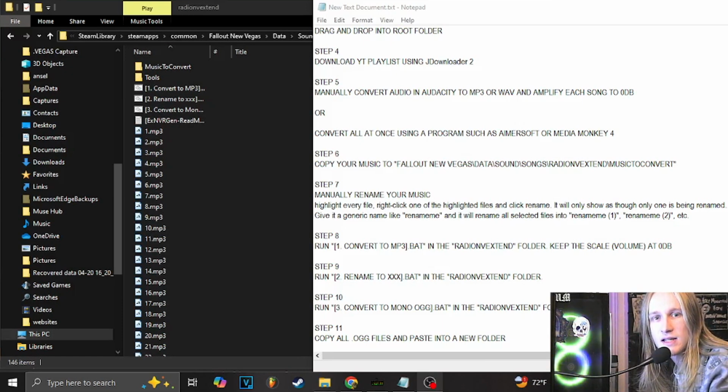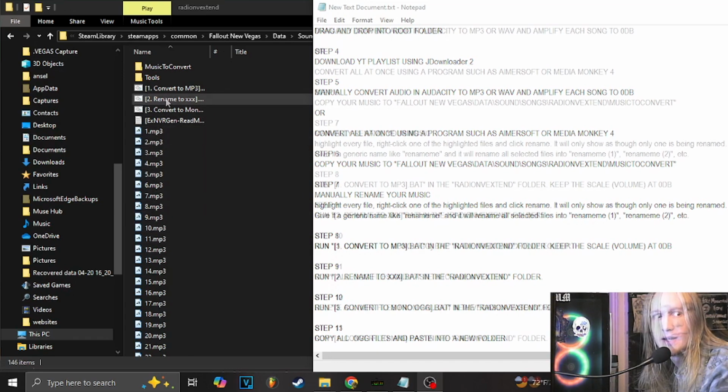Done. After running rename to xxx.bat, all of your audio files should have been renamed 1 through whatever. If any numbers are skipping, rename all of your audio files to something generic and then run the bat again.